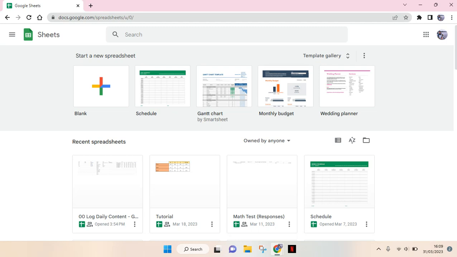On today's tutorial, I'm gonna show you how you can create a Gantt chart in Google Sheets with just one click. So here, what you need to do first is of course go to this address, docs.google.com/spreadsheets, and this will be open.